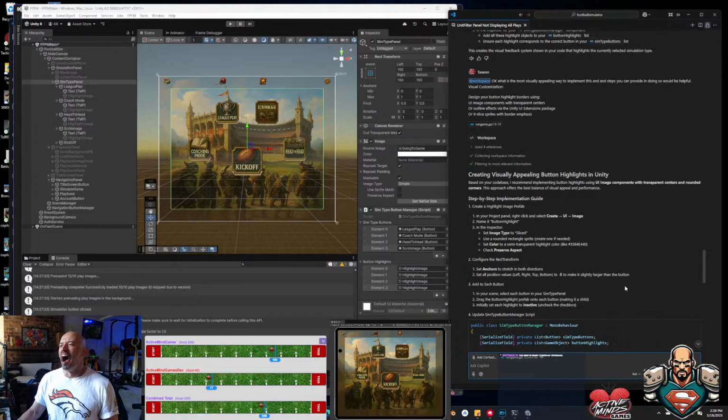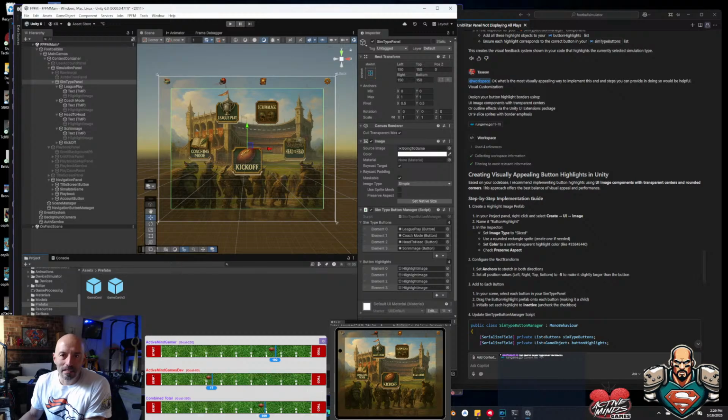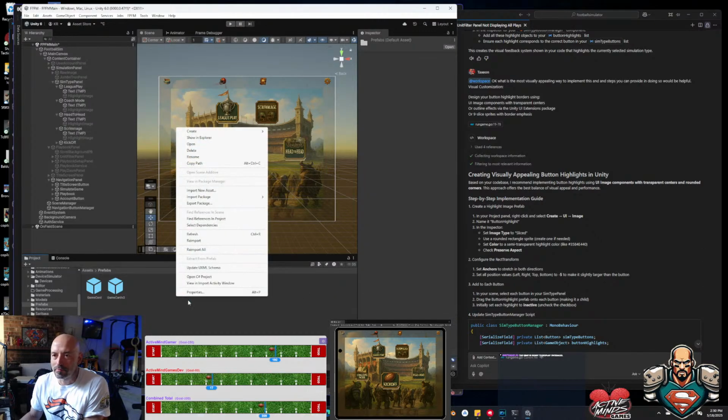Oh, okay, let's see what this does. Create a highlight image prefab. A highlight image prefab. Okay. Let's go do this here. Prefabs. I'll just go new. Let's see. In your project, right click, create UI image. Highlight image prefab. In your project panel, right click, select create UI image.